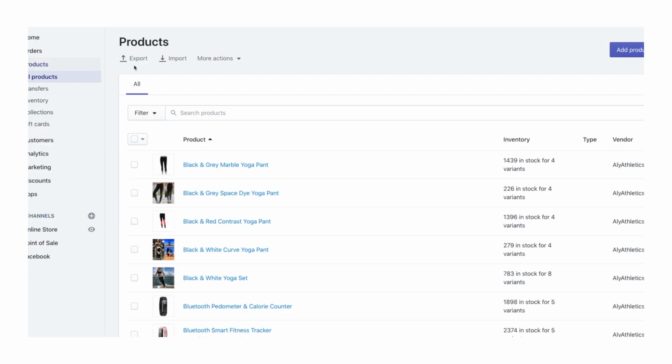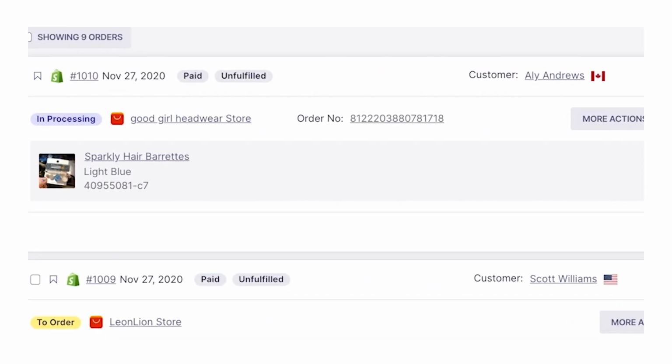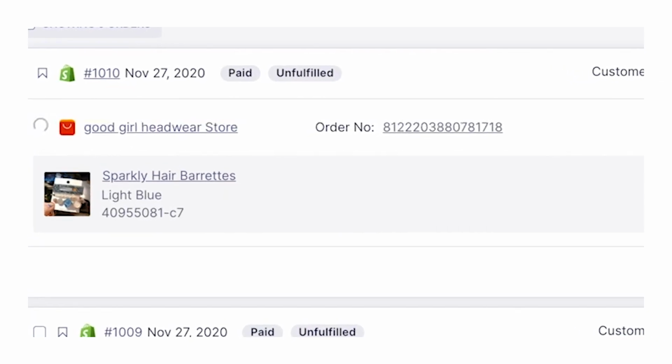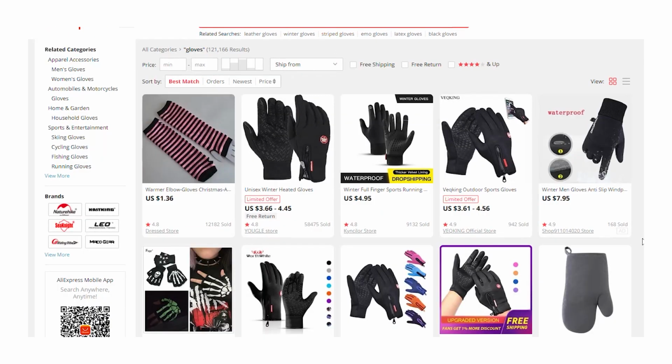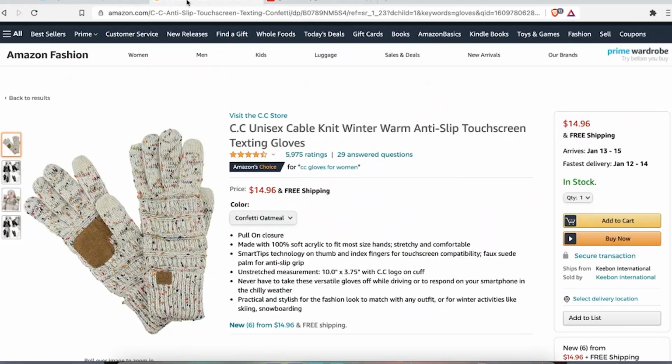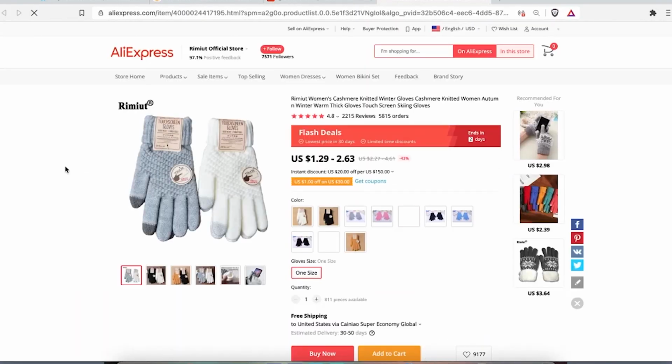And of course, you're going to want to migrate these products over to your store. Just double check that the product exists wherever you're doing fulfillment, using something like DSers or Oberlo. And then you can just search for similar products over on AliExpress. So you essentially just want to be taking the keywords over to AliExpress, and you should be able to find something quite similar, usually the case.